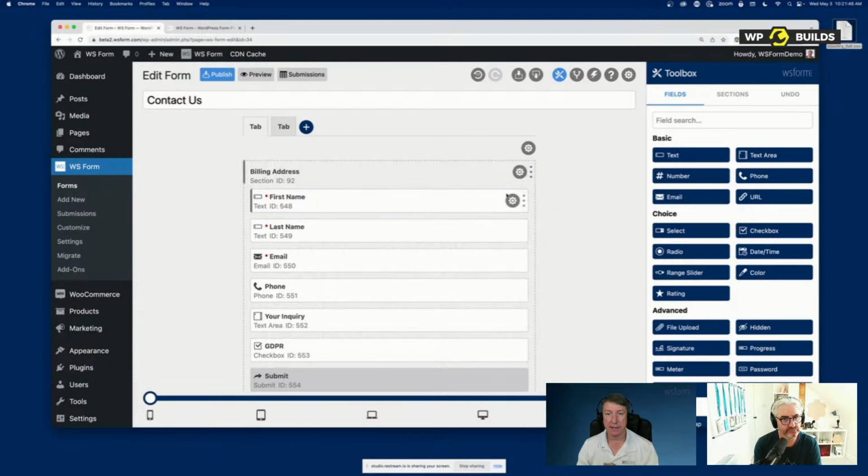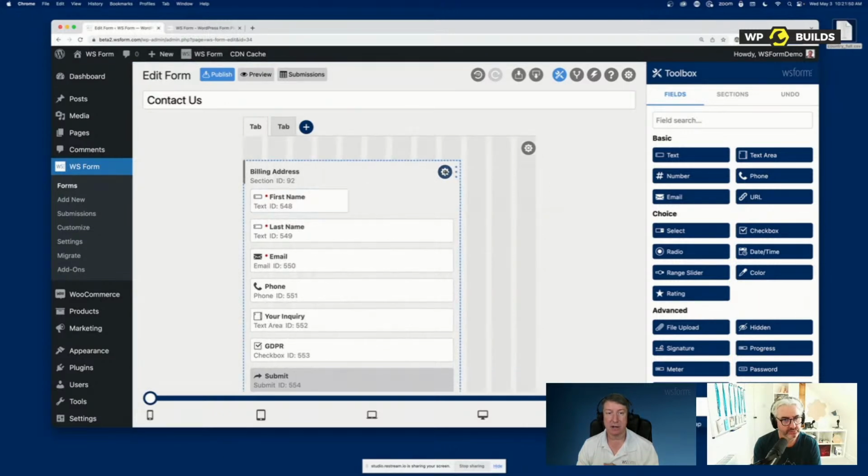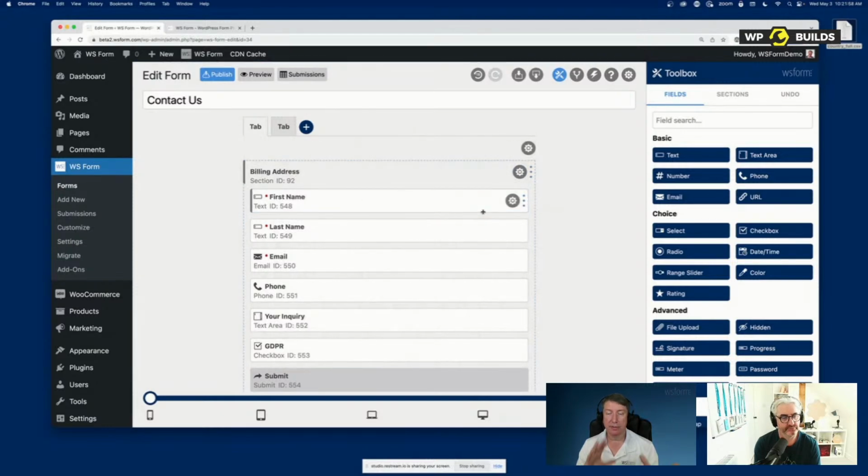Now, obviously, if I make that half width and then I make the section half width, then the field's going to adjust in size according to the size of the section. So you've got a lot of flexibility around the placement, the width, the offset of the field. You can also click and drag elements within the layout editor as well. So if I want to move the first name field below last name, I can just click and drag it. Very, very easy to do.